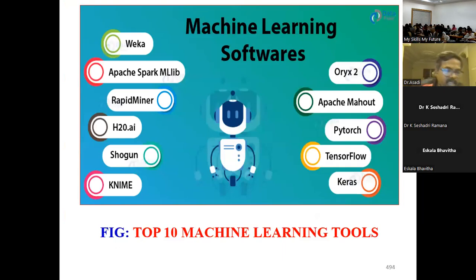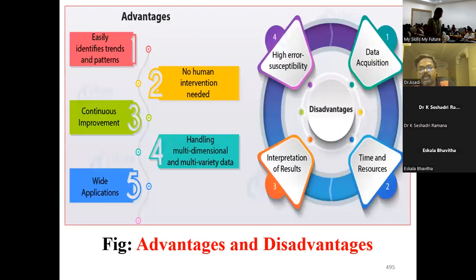So these are the machine learning software: Weka, Apache Spark, RapidMiner, H2O, Shogun, NIME, and RCX2, Apache Mahout, PyTorch, TensorFlow, Keras. Advantages and disadvantages. So advantages: easily identifies trends and patterns, no human intervention needed, continuous improvement, handling multidimensional and multi-variety data. Fifth one is wide applications. So disadvantages like a high error susceptibility, data acquisition, time and resources, interpretation of results.